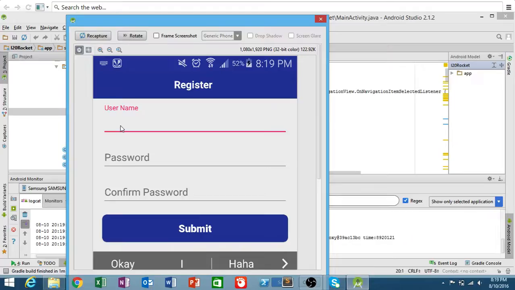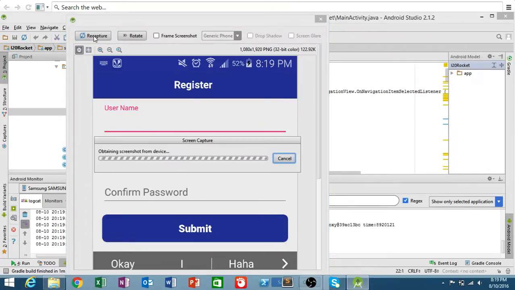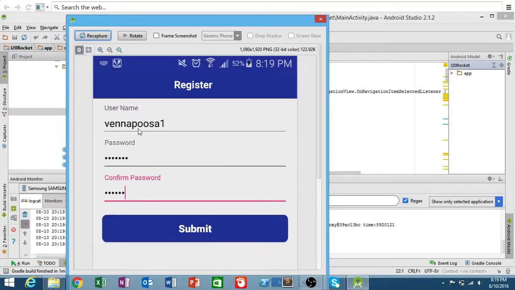Okay, so now when we install the app and open it, it will look like this. It will ask for the username, so we can just give the username. Maybe I'll go with Vinnapusa, and the password should be minimum 6 letters, or anything not less than 6, and we need to confirm the password here as I gave here. You can see it like this, and just click on the submit button.